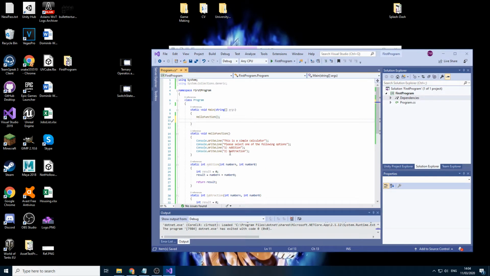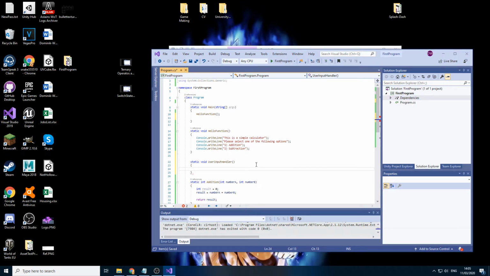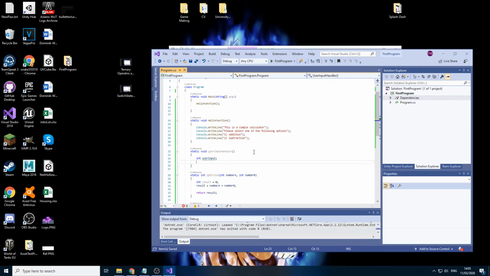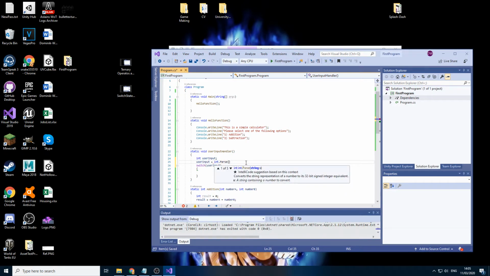And then once we do that, let's just make a static void UserInputHandler. And let's just have an integer here called userInput. And to handle it, we'll just use a switch case, which we did in one of the previous videos. We'll put userInput. Of course, we have to store it somehow. So userInput is equal to int.Parse(Console.ReadLine()). There we go. And we close it.